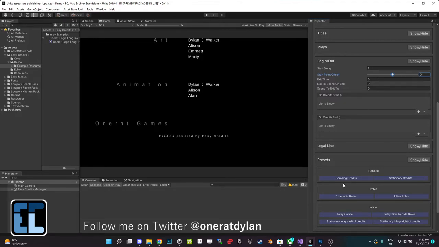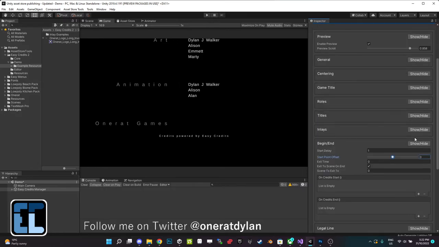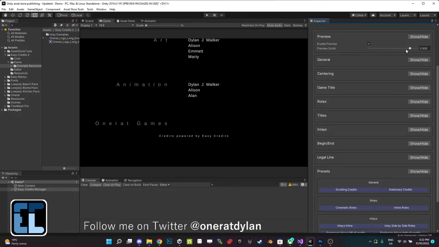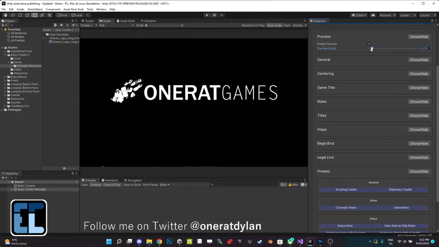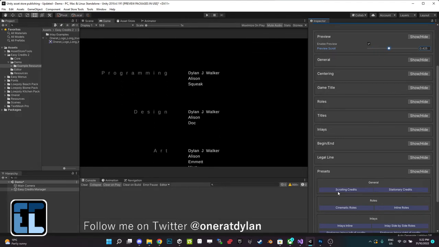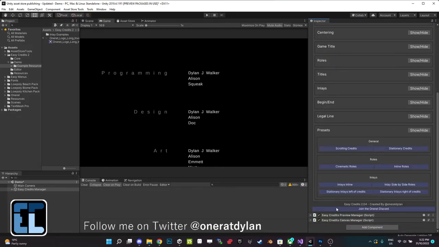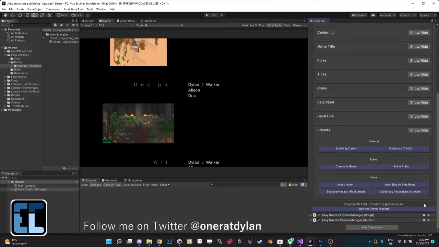And you'll see now that we've gone back to our scrolling credits, we now don't have our inlays. And that's because just the default scrolling credits don't have inlays. And by clicking this, we've gone to default scrolling credits, so we don't have them. But if we come down to inlays, we can just go inlays, inline, and we have our inlays again.